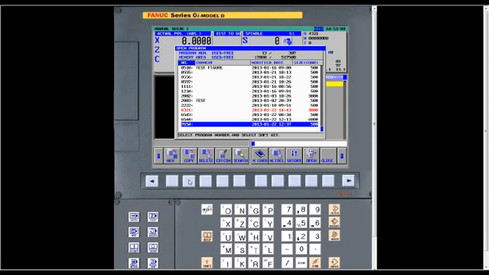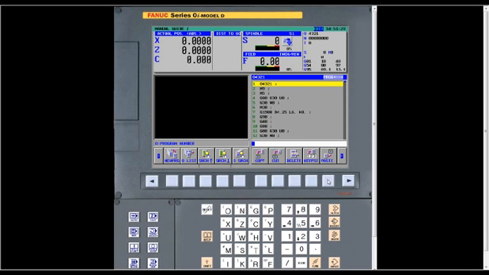Oh, yeah. G70 is a finish turn cycle. G71 is a rough, multi-pass rough turning cycle. And G72 is typically used either in grooving, rough grooving cycles, or rough facing cycles. But it will use all those. Okay, good.